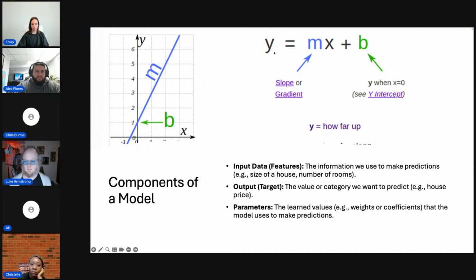So price of the house is equal to a parameter, or a learned parameter, a numerical value that the model has learned, that it uses to multiply times the value of a feature for a given observation, plus our intercept, in order to create an output that is our target variable.